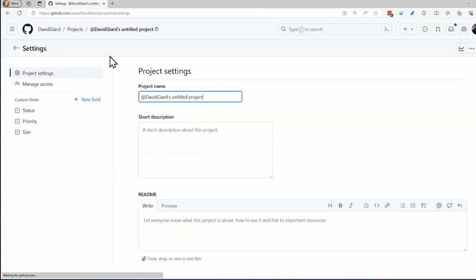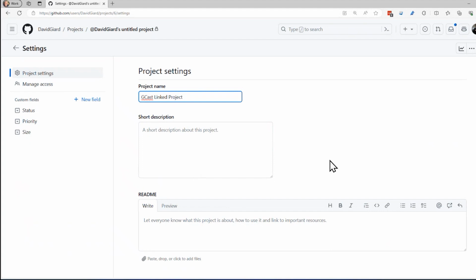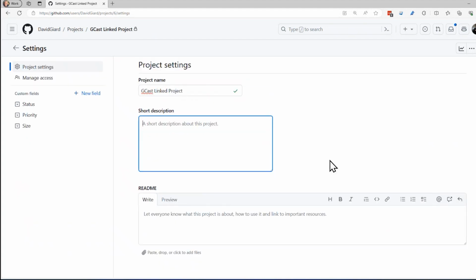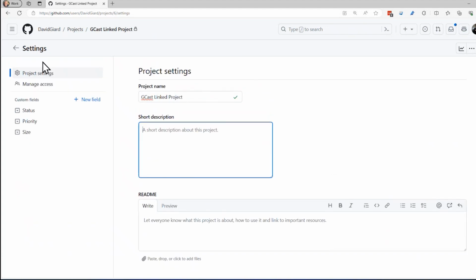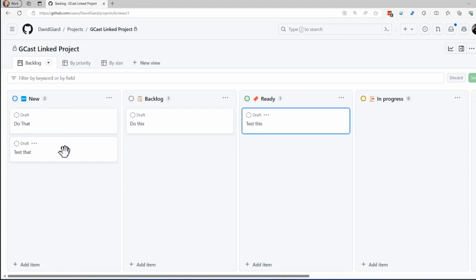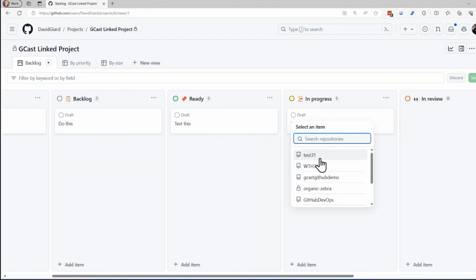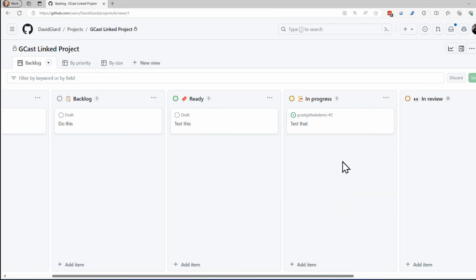Let me go up here. GCast linked project right here. And I won't fill any of the things right there. I'll just save. Looks like I don't even have to save it. It auto saves. So come back to here. And there it is right here. And just like before, I can move these things around and drag them. I can convert to an issue for this right here, etc.